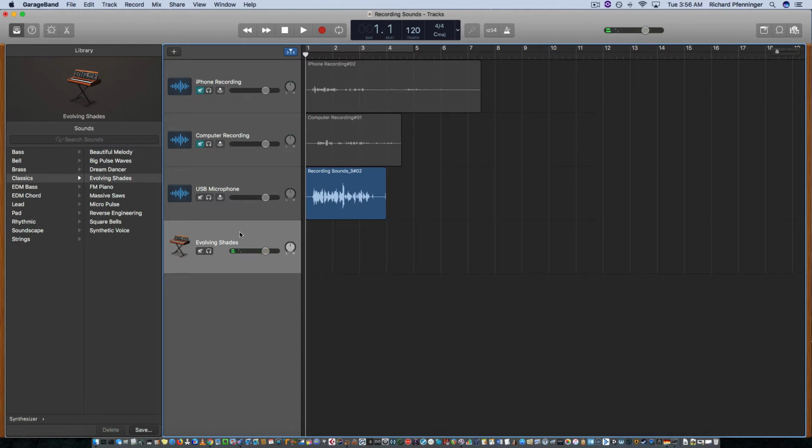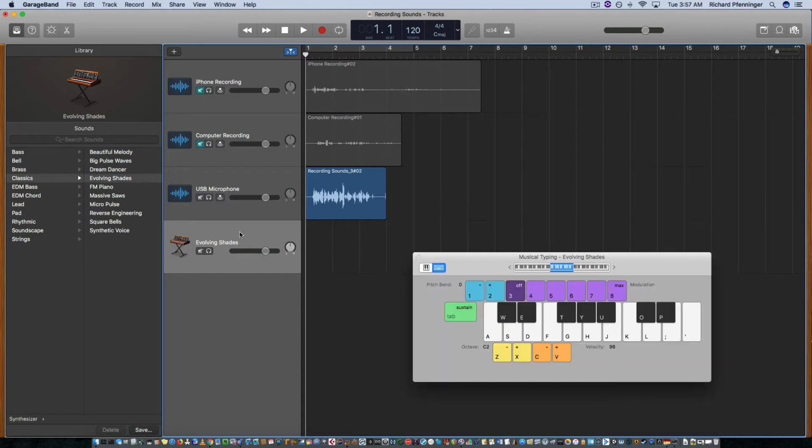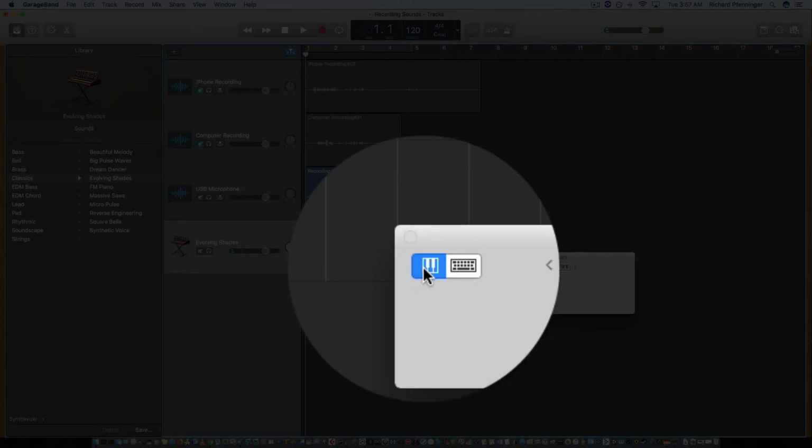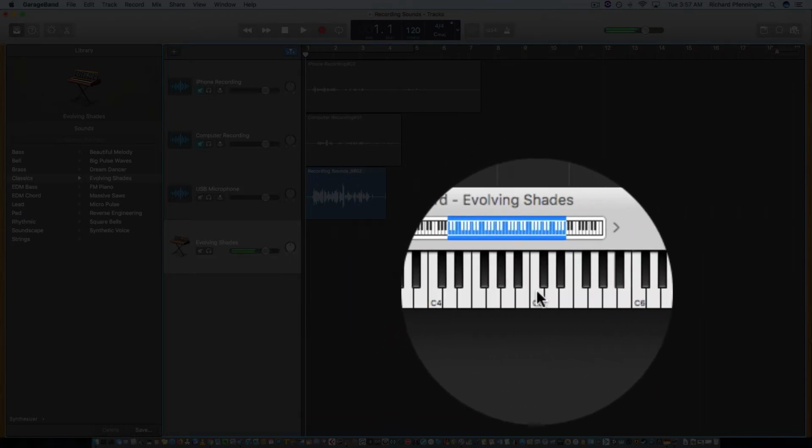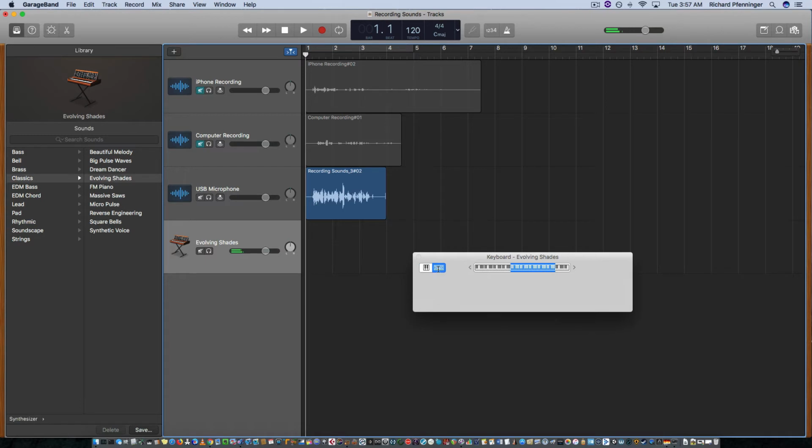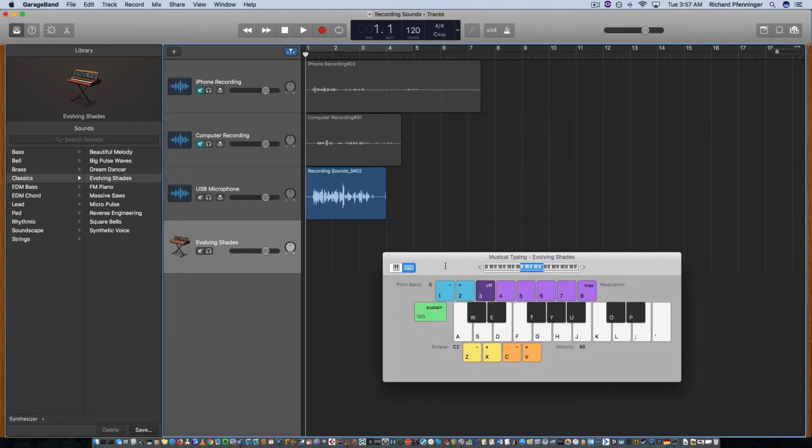Without a MIDI keyboard, we go Command K, and we will show the musical typing keyboard. You can also access it going through the window pull down menu, hide or show musical typing keyboard. There's two keyboard layouts that you can use. This one's actually using your computer keyboard, which I prefer. I'll talk about some of these controls in a minute. And then this is using a keyboard where you can just point and click your mouse. I like the musical typing one a little better.